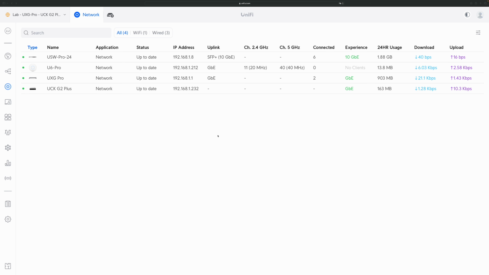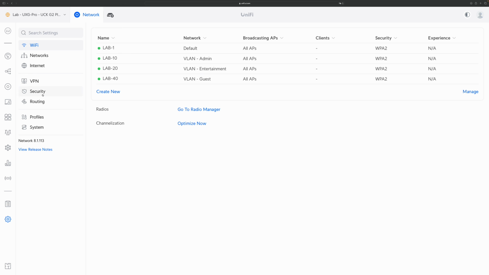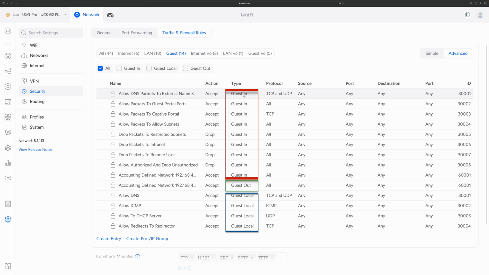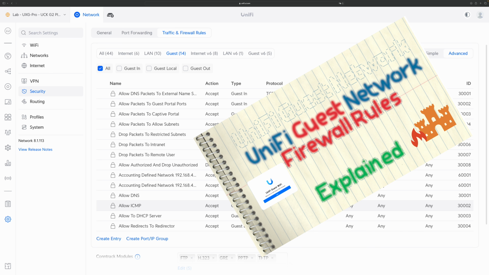Because I cannot ping an internet IP address, I want to look into the firewall rules. Under settings, firewall rules for guest, there are 14 default pre-existing firewall rules. Because I was pinging Google address, it was not successful, which means I should check the guest in firewall rules. Again, I'm not going to explain the details about in, out, and local. I'm going to talk about that in my next video.